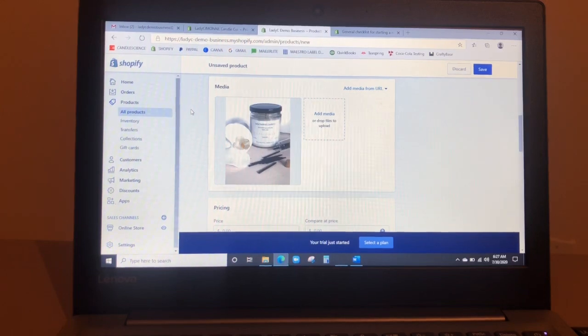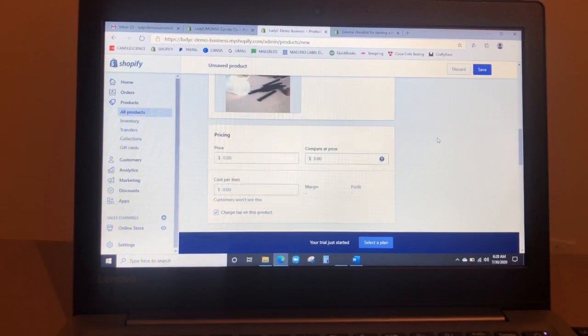When it comes to the media section of this page, you can upload pretty much any visual media that helps you tell your story about your products. You can do photos, GIFs, videos, anything that you feel will make a difference with your product. Now we are going to scroll down to setting our price.